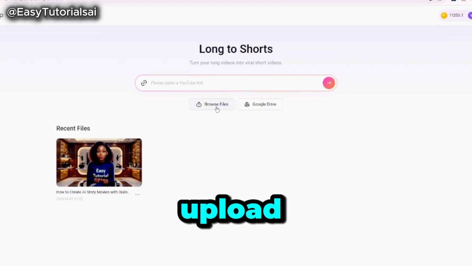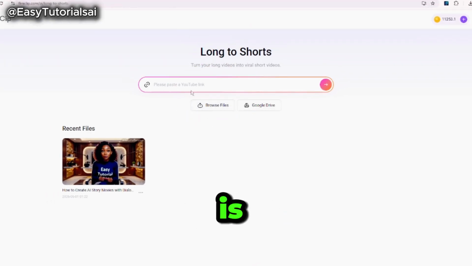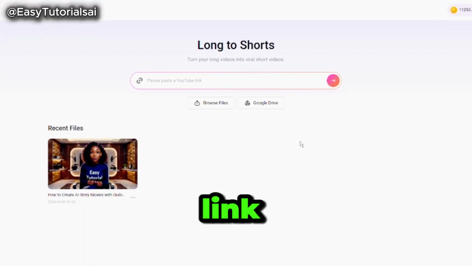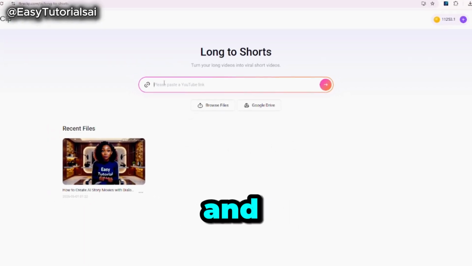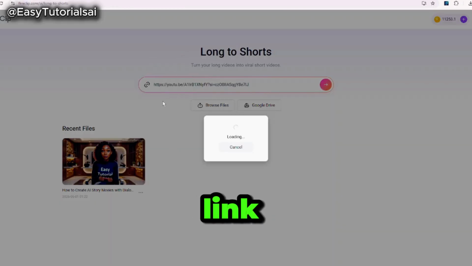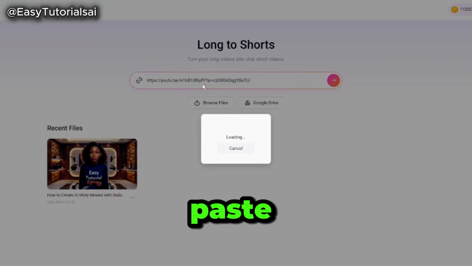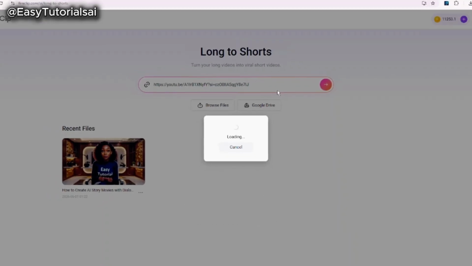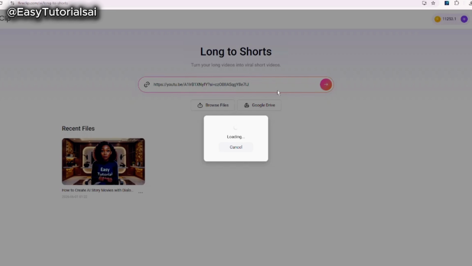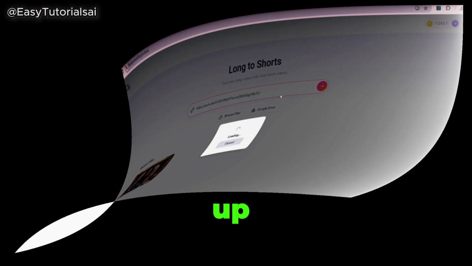Okay, so there are two ways you can do this. You can upload a file, you can upload a video you have, or if your video is already on YouTube, you can go on YouTube, copy the link for your video, and paste it here. That's what I'm going to do. I already copied my video link, so I come here, right click, and paste my link here for the long video I want to convert into a short video. Let's give it a few minutes and you'll see what it comes up with.